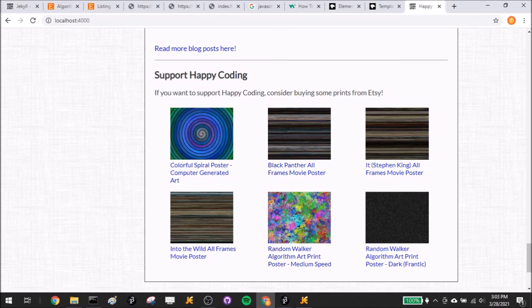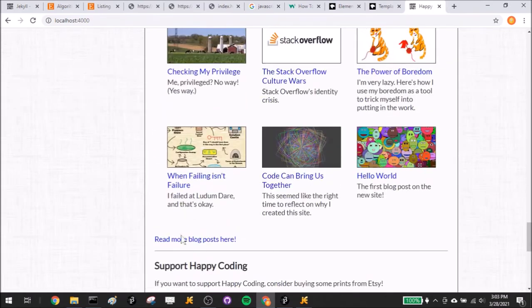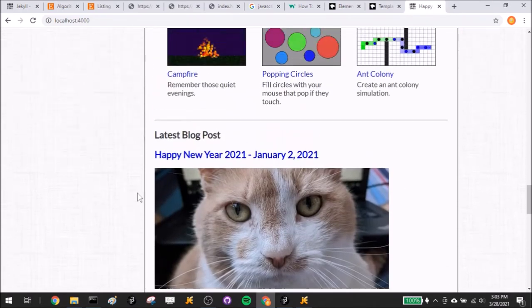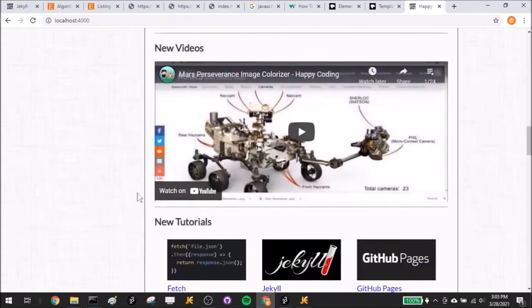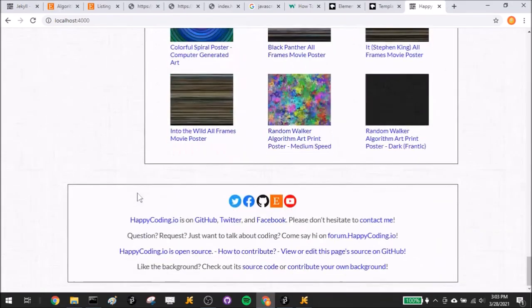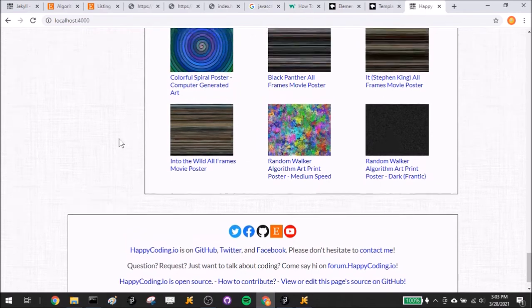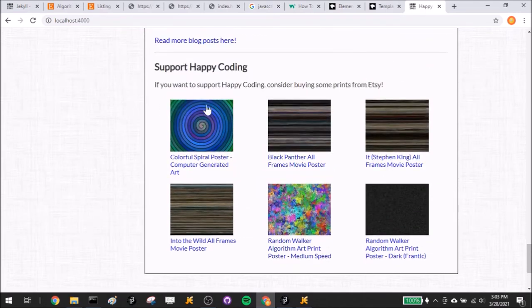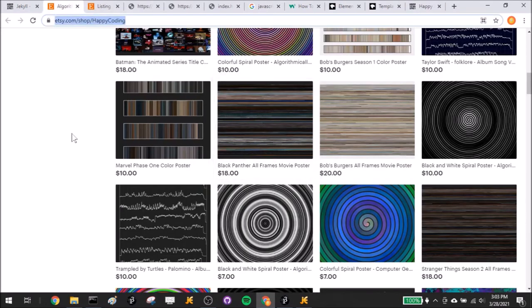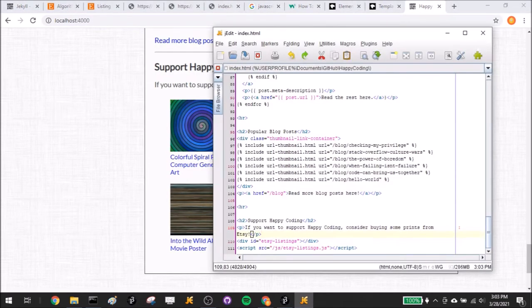I'm debating whether I want a little blurb down here, like "read more blog posts here." I don't have it in every other section, so all right. Now I'm getting down to the really obsessive details of it. So I'm going to maybe just take this link and put that in my HTML itself. And I'll link Etsy here. Href equals my website. Sure. Fine.